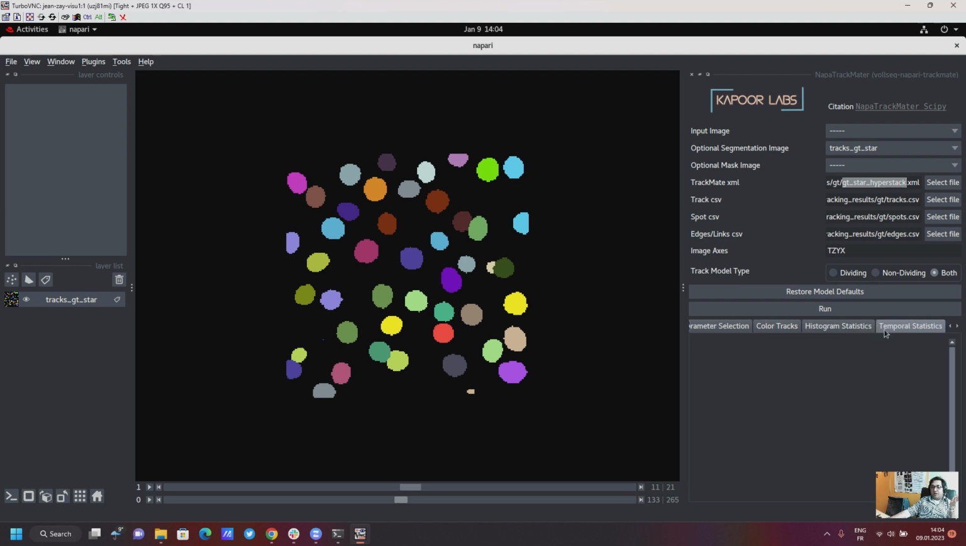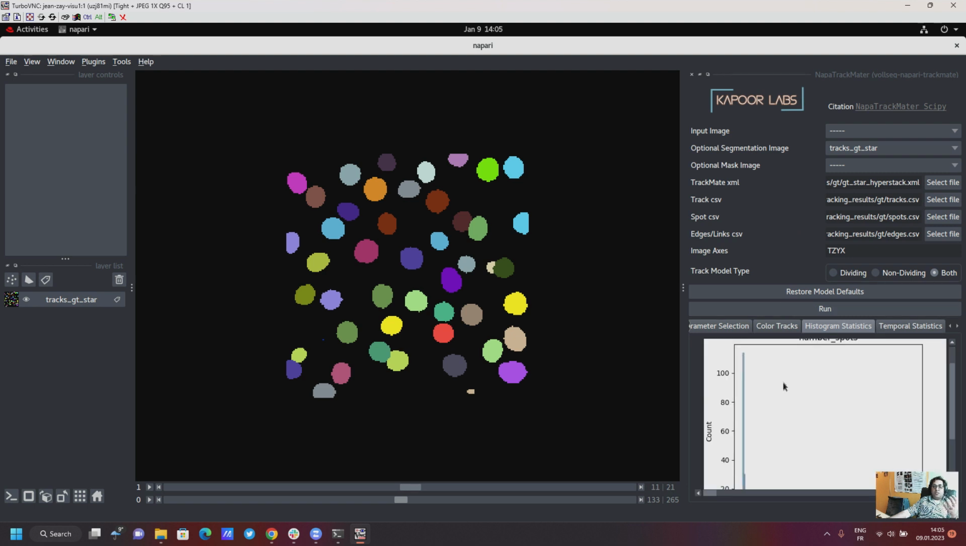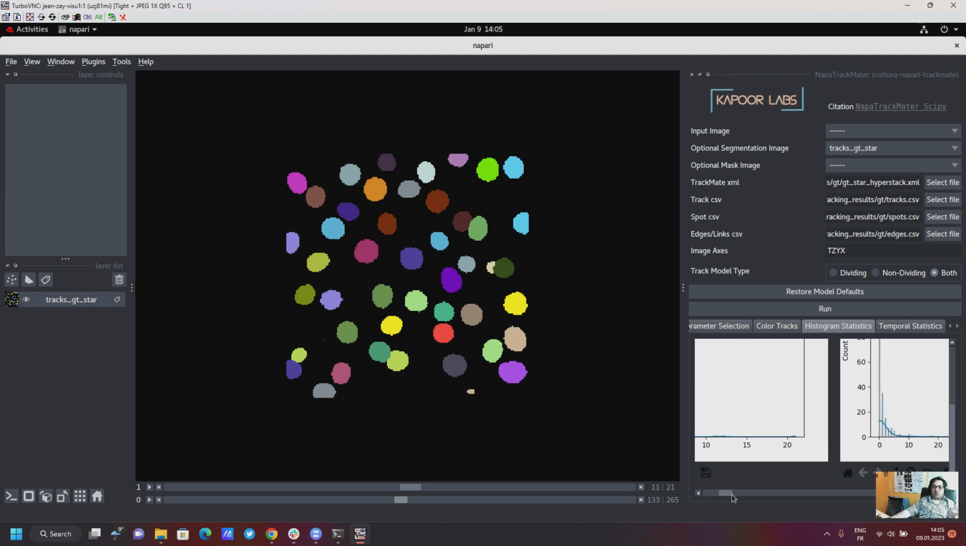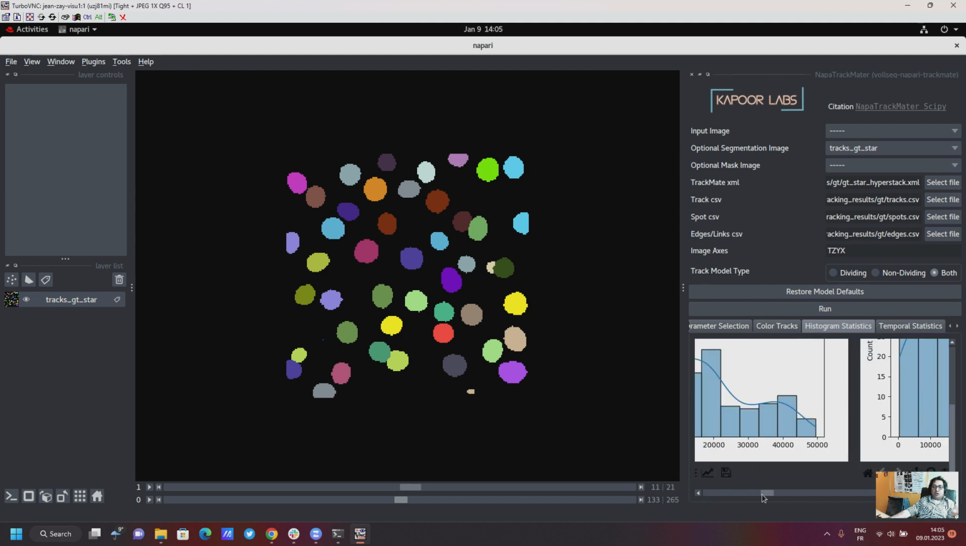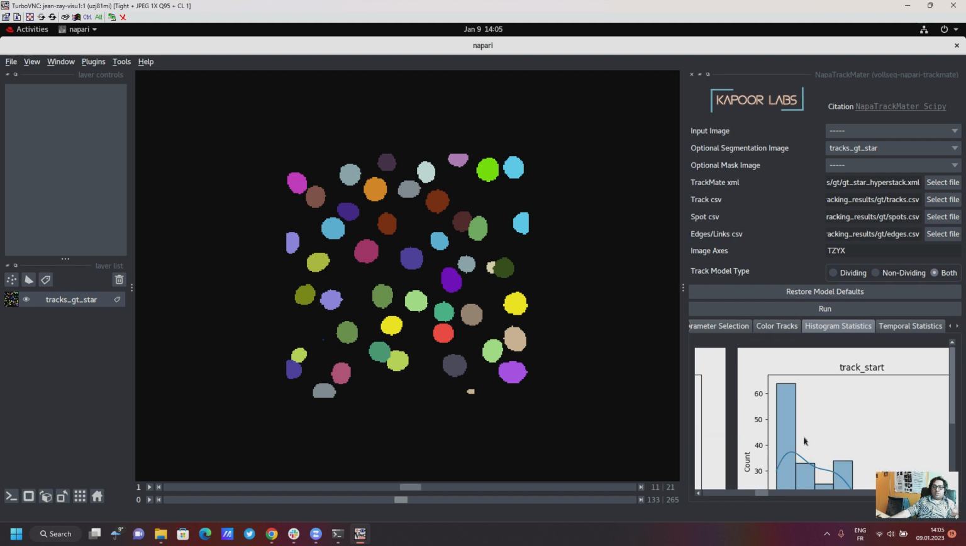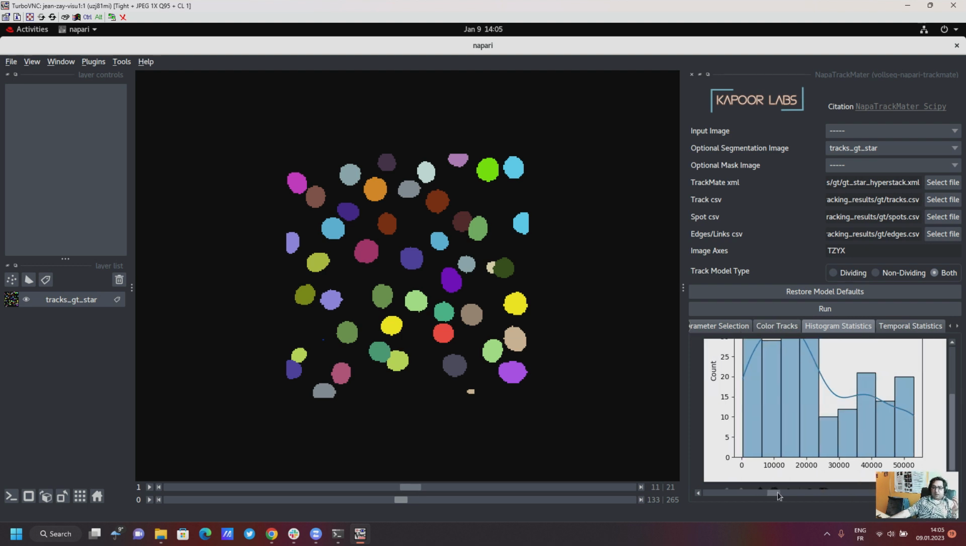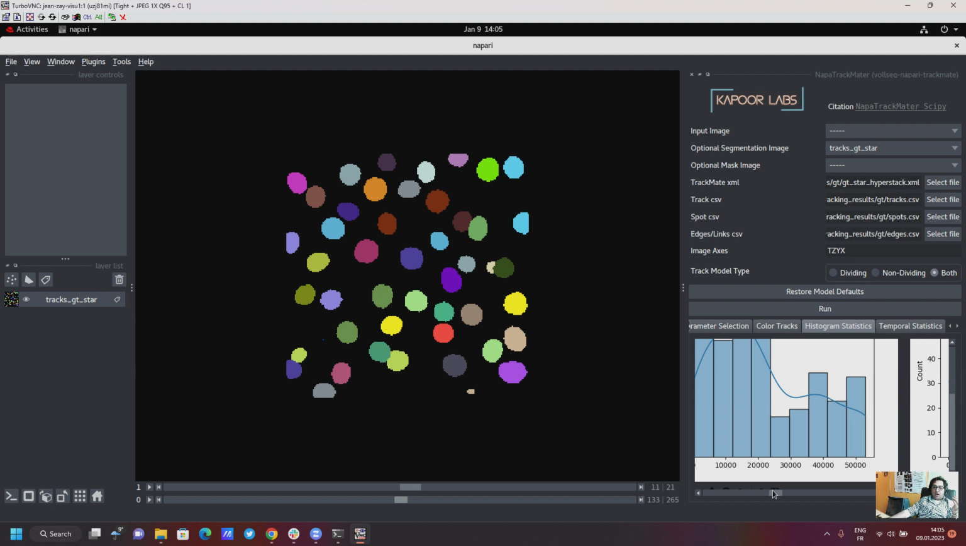There are no plots which have been produced so far. Now what you have to do is click run. When you click this run button, it takes these XML and CSV files and creates internal objects which give you outputs like the number of spots over time and all these different histograms coming from the TrackMate attributes. For example, at the top you would see the track start time of all the tracks as a histogram, and on the x-axis are the counts.